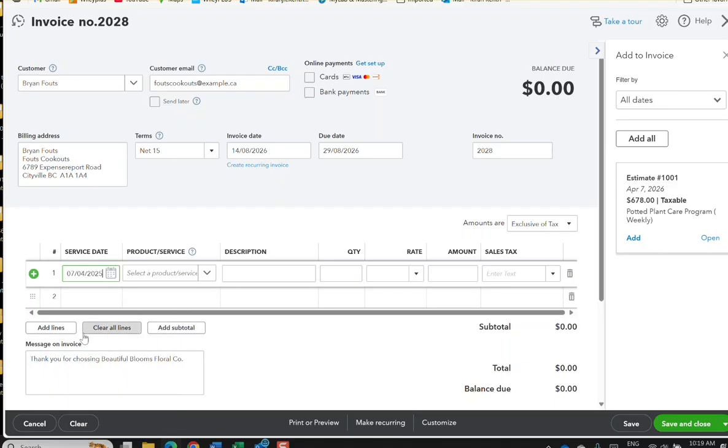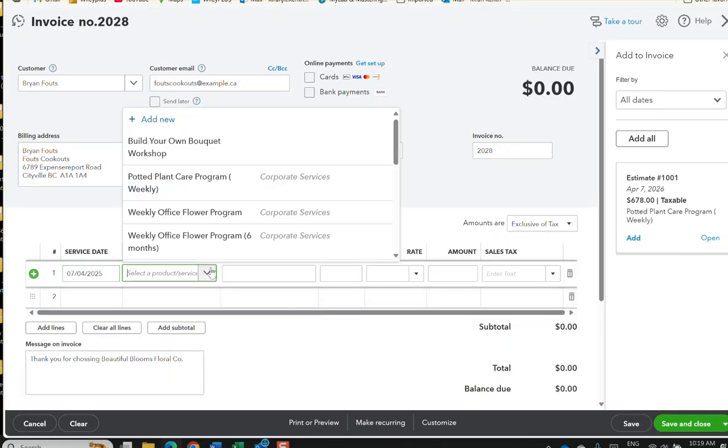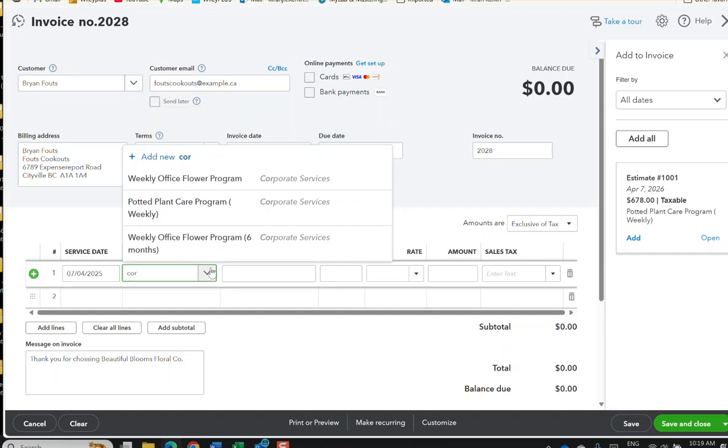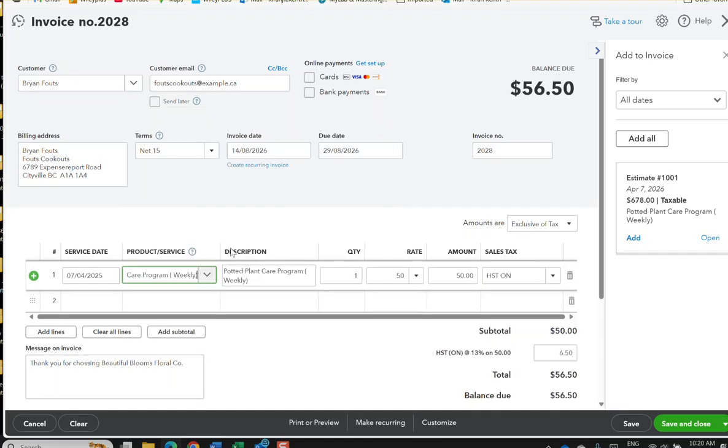This should be 0704. And what we did is we got corporate potted weekly, and this is for 12, and the amount is 678. It just is on. We are good to go. So we are going to do save and close.